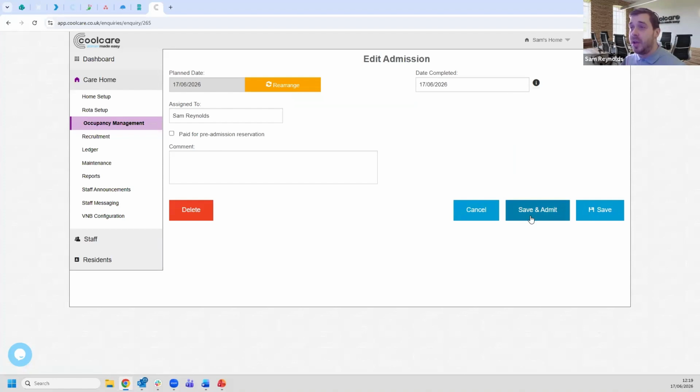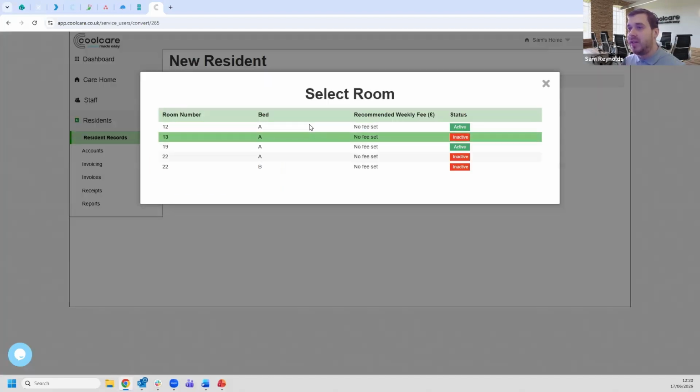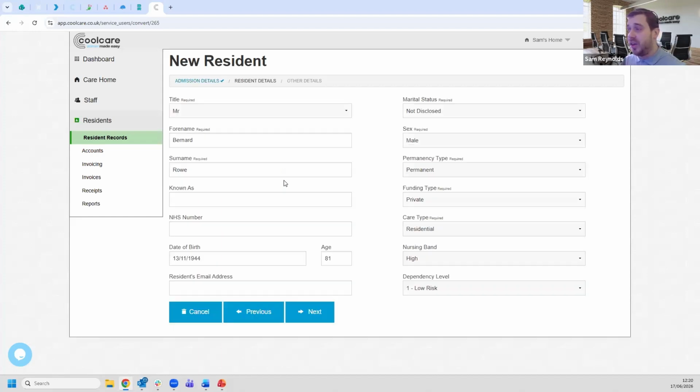It says save and admit, which is going to save our inquiry as completed on this side, and it's going to take all of our inquiry details and turn them into a new resident record. You can see there the admission date is pulled automatically from where the inquiry was completed. We can say what room they're going to be moving into. And if I go next, we can see on here automatically all the details are already filled out because they've just come across from the inquiry.